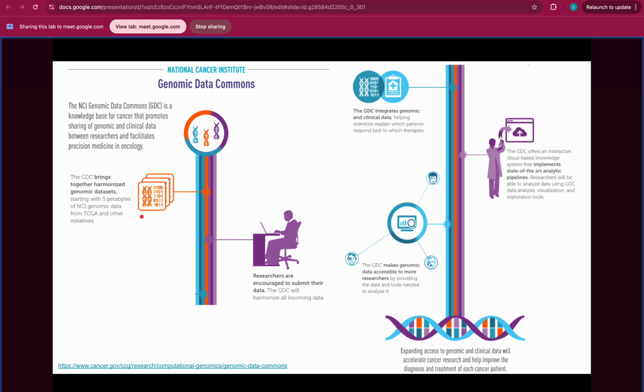So it contains a large amount of information, and it integrates genomic and clinical data, because clinical experiments are also running side by side. It integrates both of them and provides the data such that people can export it and perform analysis on it. In that way, it expands the access to genomic and clinical data. So this just tells you about the purpose, why the Genomic Data Commons was developed and how it helps provide the data to the researchers.